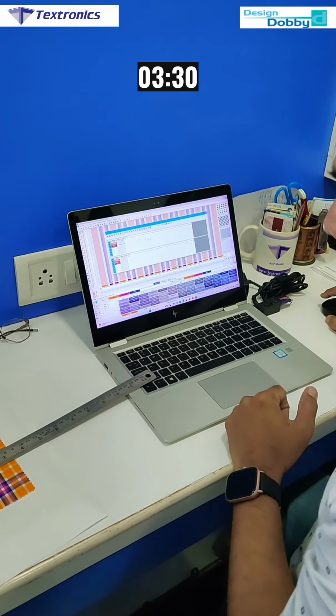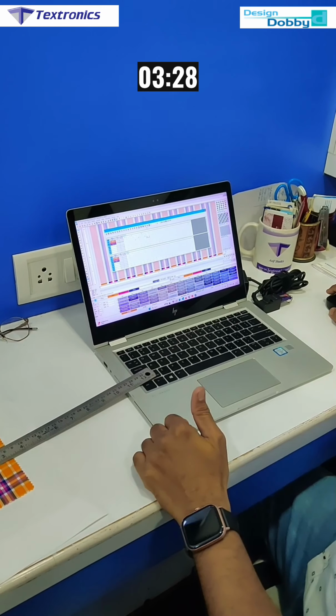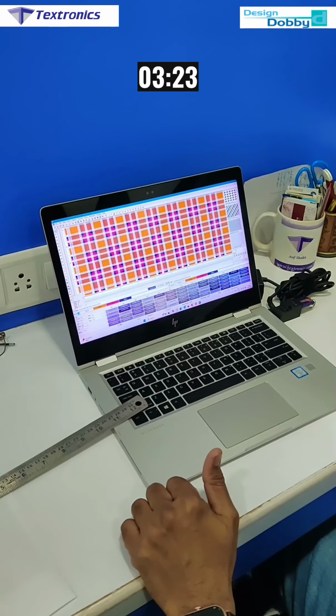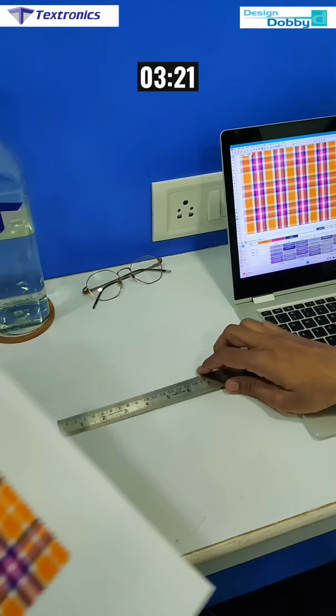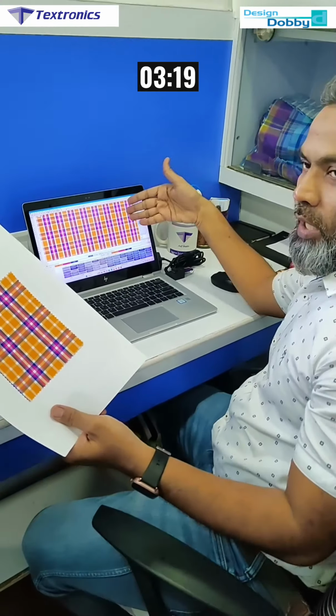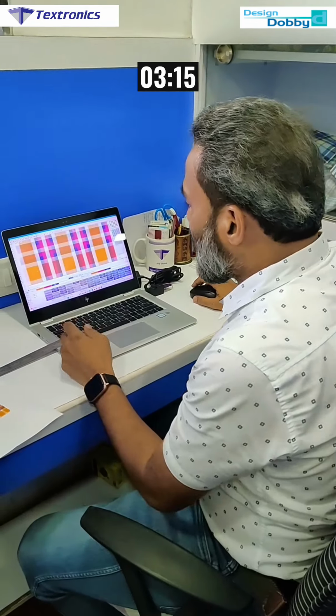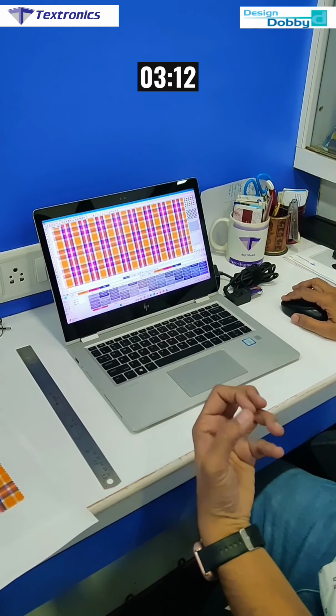Okay, the warp we have created. Now I want to click here and see how it turns out as a check. From the idea to the actual wearable fabric in under 5 minutes. Now we're going to have some more fun. Okay, let's say we have this design.